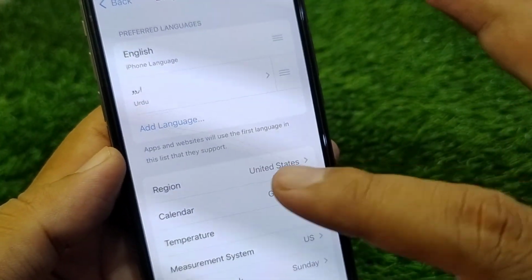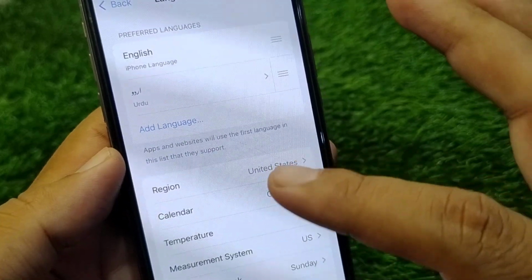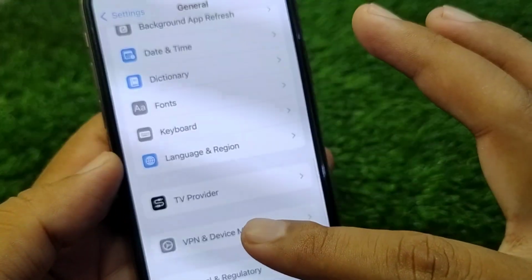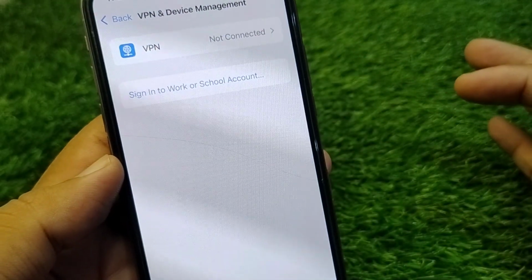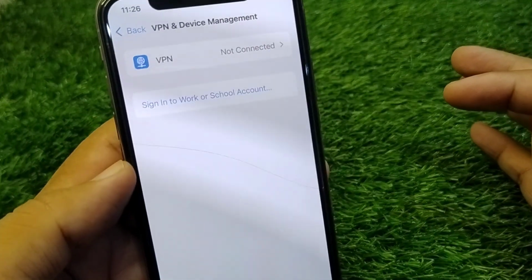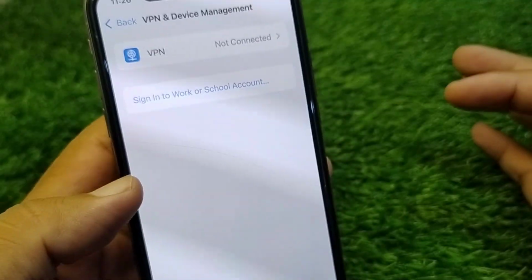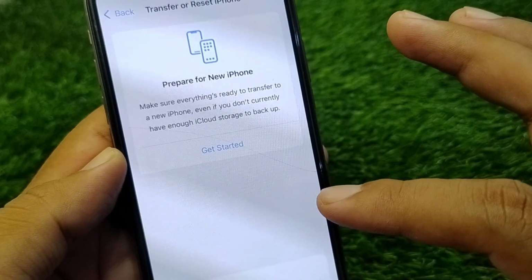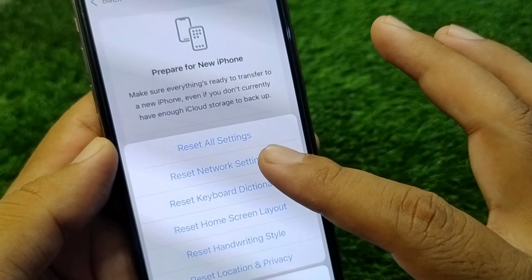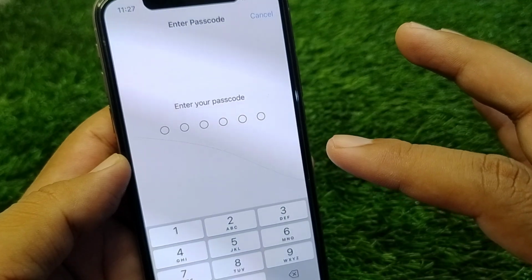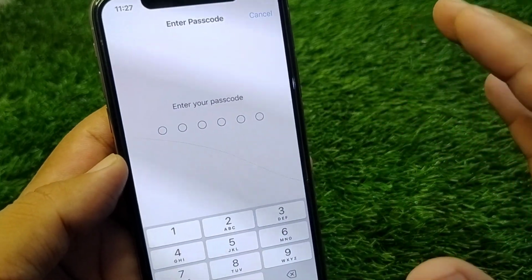So guys, here you can see the Region option. You have to simply tap on this and select your country or region correctly, then go back and tap on VPN and Device Management and make sure that there is no connected VPN on this device. If there is any connected VPN, simply disconnect it, and after this go back and tap on Transfer or Reset iPhone, tap on Reset and then tap on Reset Network Settings, enter the passcode and reset the network settings of your device one time as well.